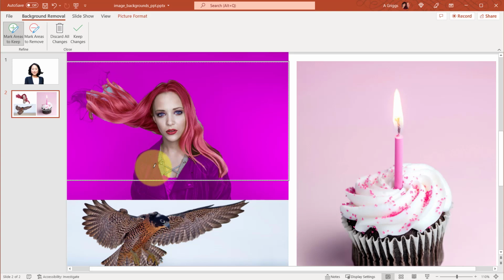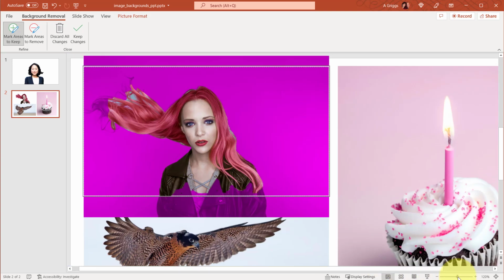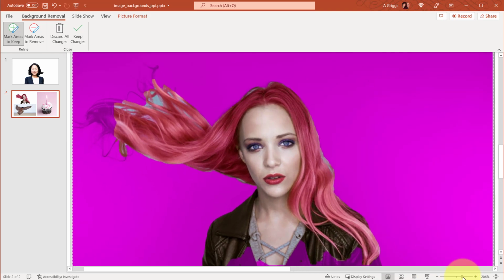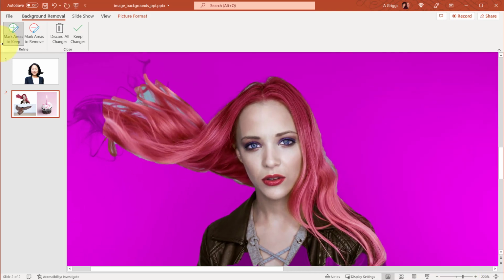that it does take a little bit of playing around to get it to select the areas that you want. And then what you're going to have to do is, if there's tricky areas like the area up here in her hair, you want to enlarge the image and then use, again, the mark areas to keep or mark areas to remove to adjust the image. So I'm going to fast forward a little bit and see if I can clean it up.